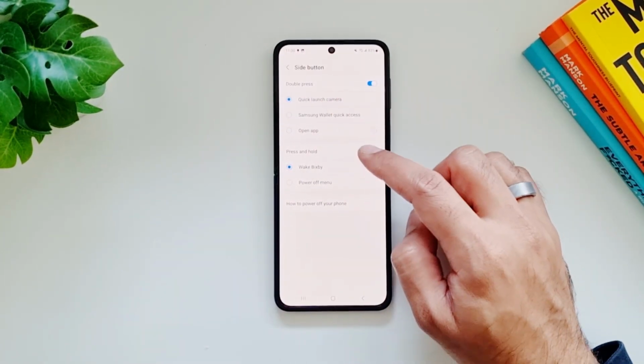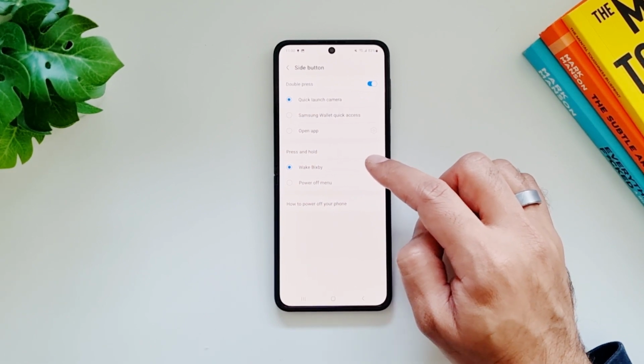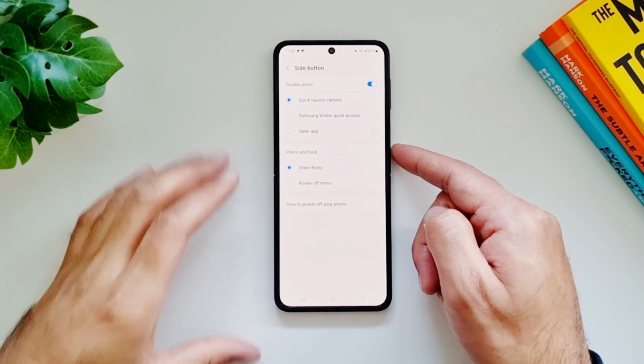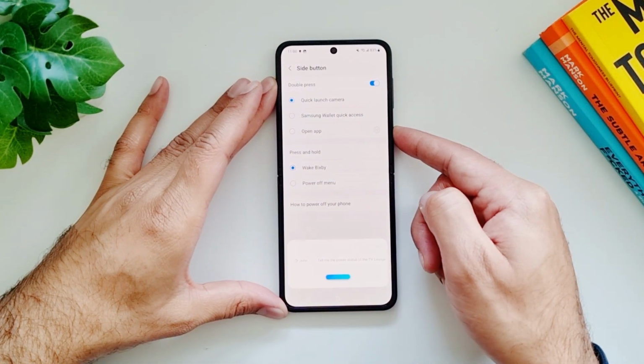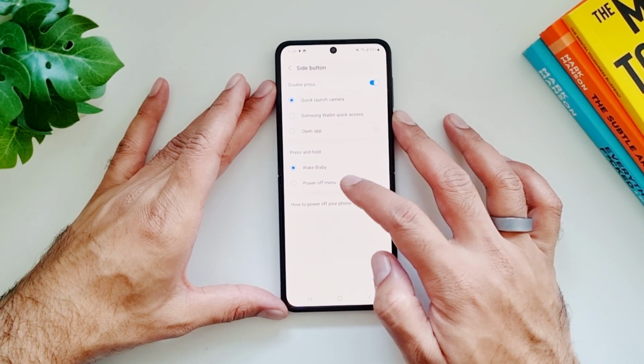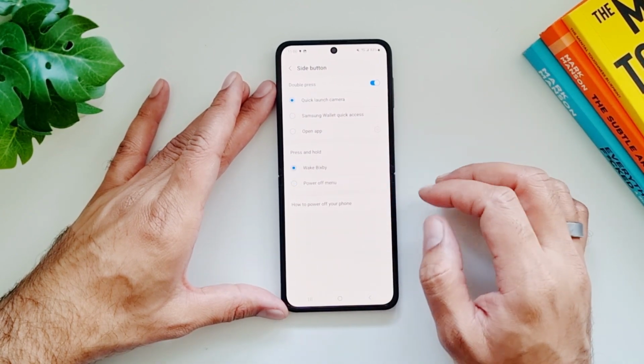Then you can also select what happens if you press and hold it. By default this is now set to wake Bixby. So if you press and hold it, it will not launch the power off menu, it will launch Bixby. But you can select power off menu here as well if you want that, if you don't use Bixby on the phone.